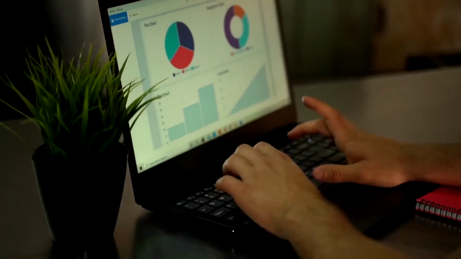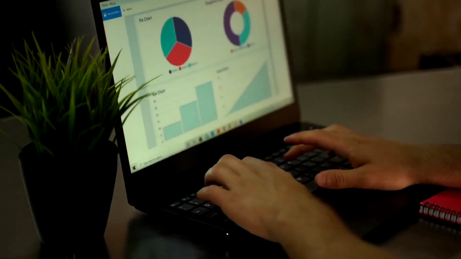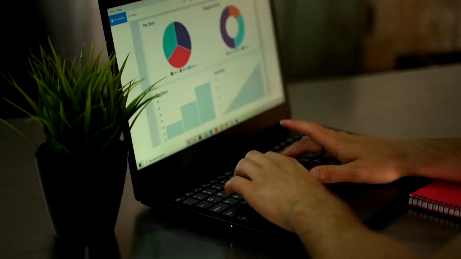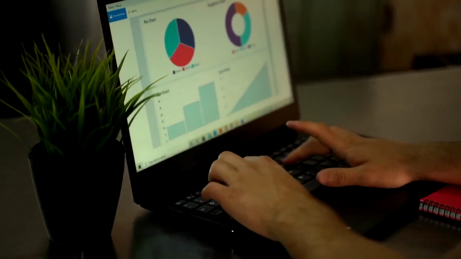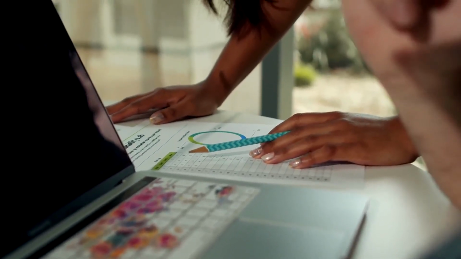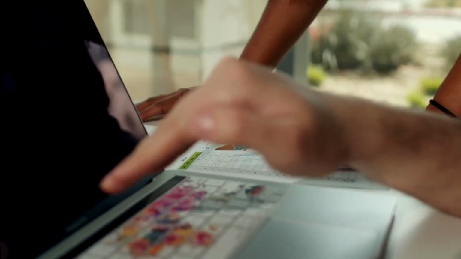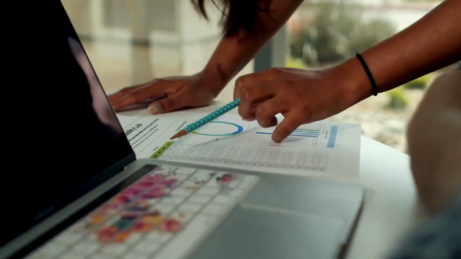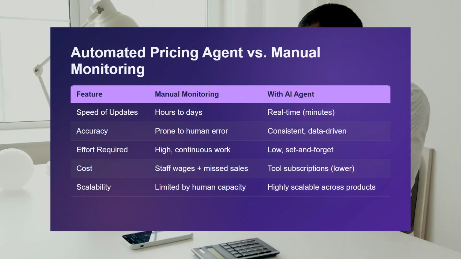The old way of monitoring competitor prices was a constant drain on resources. You'd have a team manually visiting websites, copying prices into spreadsheets, and then painstakingly updating your own product listings. This process was slow, error-prone, and reactive. A single pricing change could take hours or even days to reflect in your store, meaning missed sales or lost margins. With an AI agent, that entire workflow collapses.